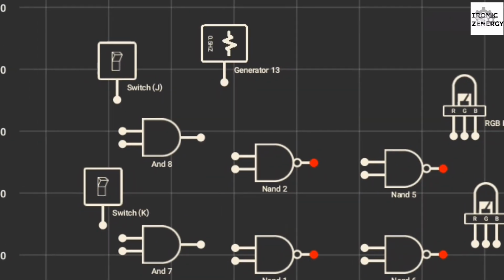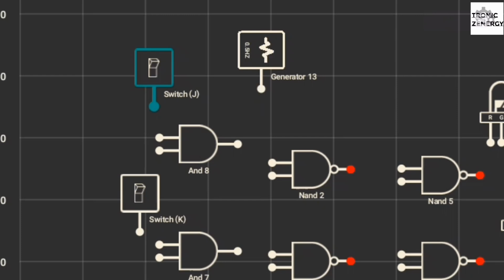So the first switch, I've called it switch J, and the other switch I've called it switch K. So let's start the connection. Switch J, I connect its output to the input of the first AND gate. Then the other input we connect to this signal generator. The signal generator, I'm using it as a clock. On the breadboard, you're going to use an NE555, but if you don't have an NE555, you can still use a multi-vibrator, which is going to work just the same.